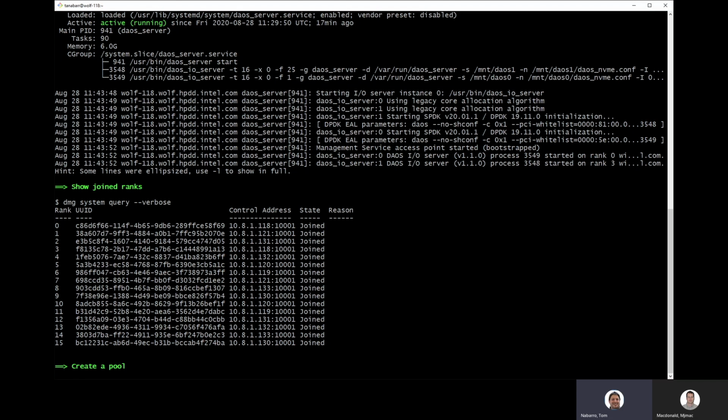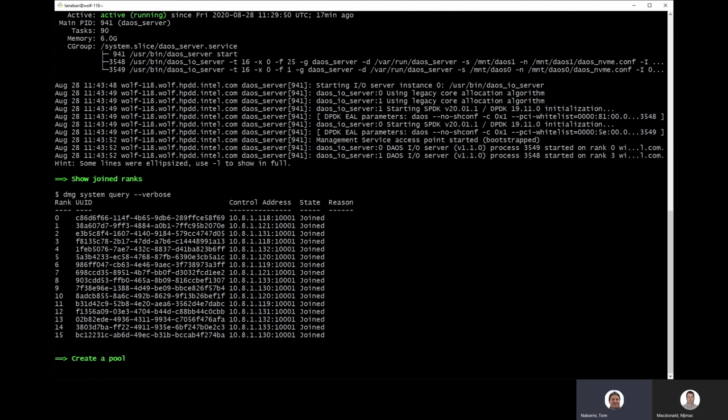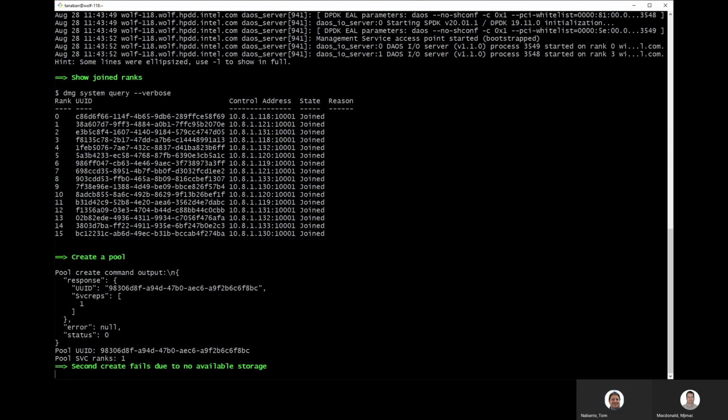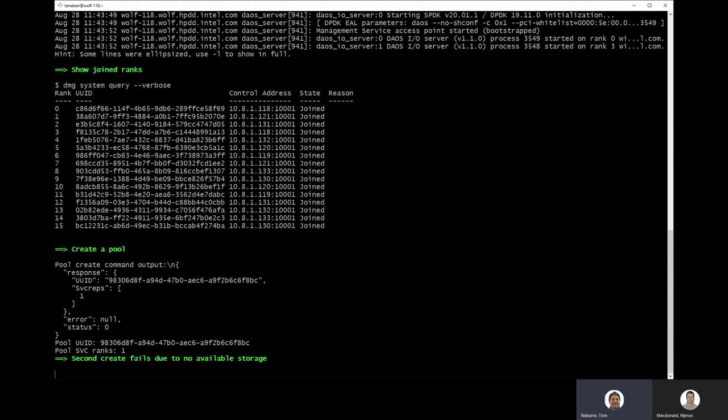And if we press enter, we can create a pool across the system. Here we can see we've run the command, and we've got the JSON output from the pool create command, including the UUID and the number of service replicas, the ranks that are service replicas. And if we press enter again, we can see that when we try to create a pool for the second time, there's no remaining available storage.